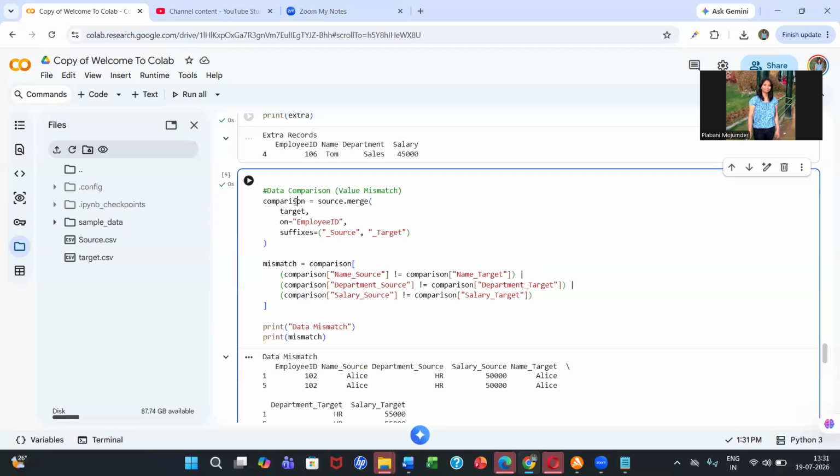For that, I have taken a variable called comparison source.merge. If you know, we have discussed this one. For joins, we use the merge command here. Target on employee ID. Suffixes. So I wanted to suffix the data underscore source or underscore target because I wanted to see the columns: column underscore source, column underscore target, so that I can identify the columns present in source, present in target, and not matching.